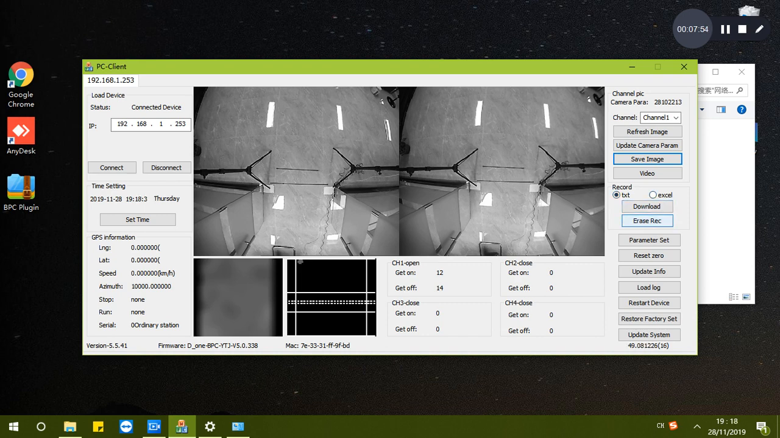Here is to delete everything. Very dangerous. Here is to reset to 0. That means to make the number display 0, but nothing will be deleted. It will be very helpful when you test the accuracy on the buses.